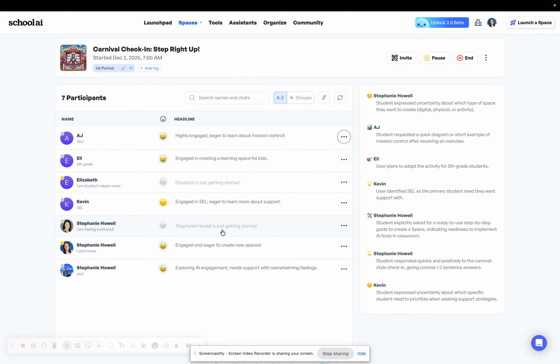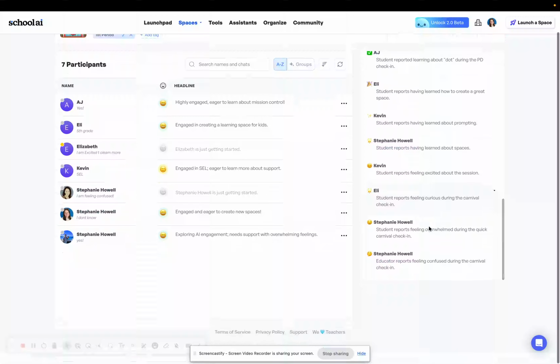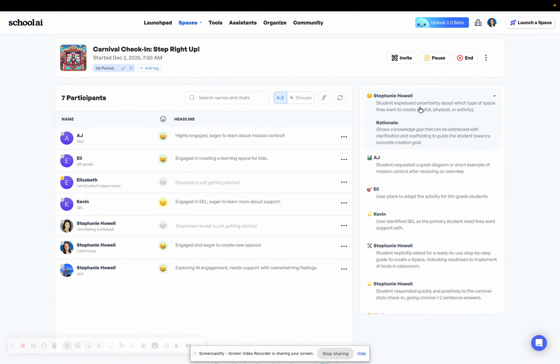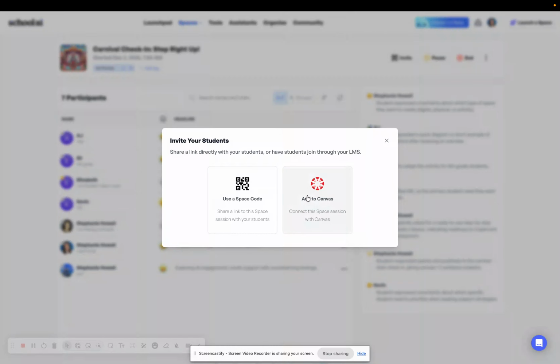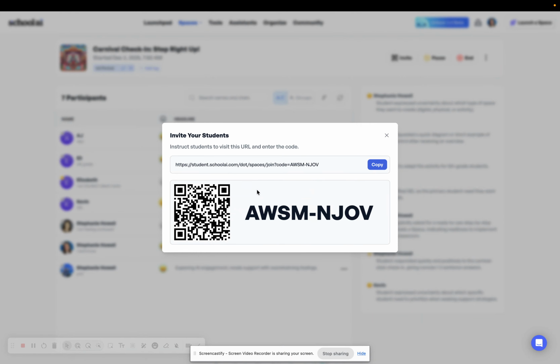Over here, I can again see those quick headlines, my students' names as they're responding. Over here are insights. With insights, I can quickly see how my students are responding in this space. I'm able to click and see a rationale as well to see what information is coming in. You can invite a student that was absent. And again, you can share through a learning management system or by QR code or by a link.